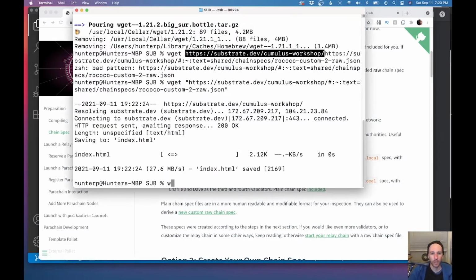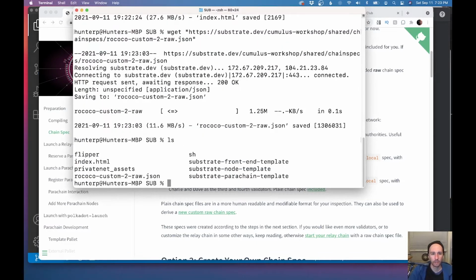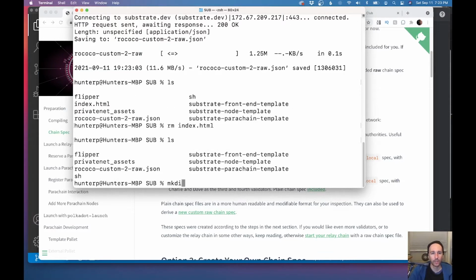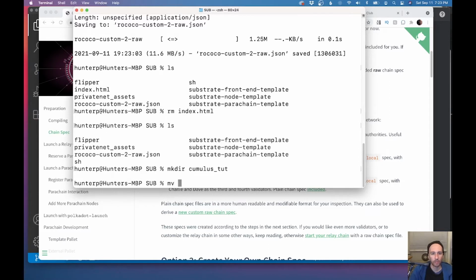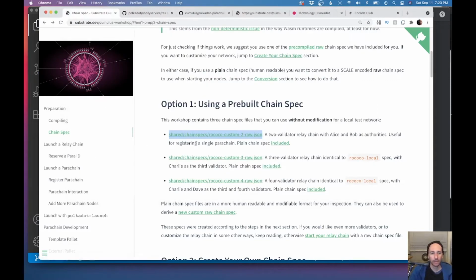I don't know, maybe wrong address? Yeah. Arm index.html. So I guess we're probably going to have a lot of files here, so let's make a deal. Cumulus toot. And then move Coco to Cumulus toot. Okay. I think that's all we need.